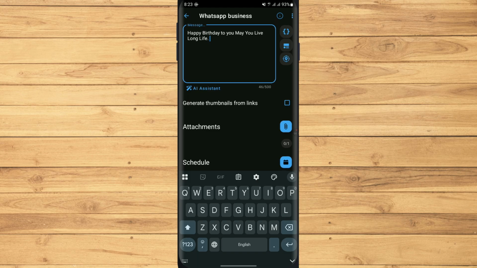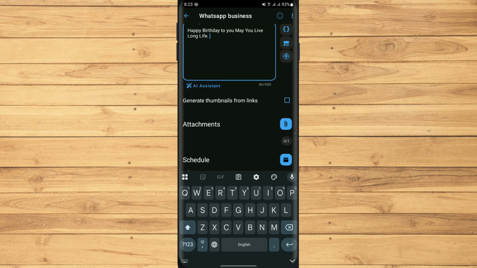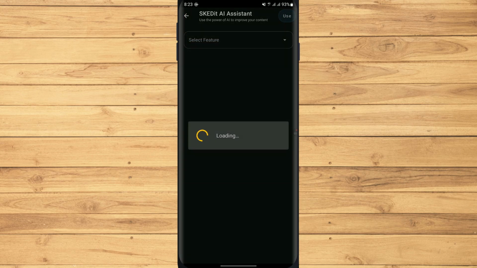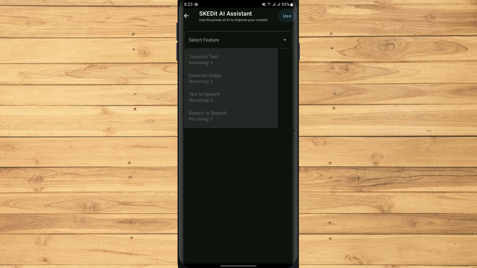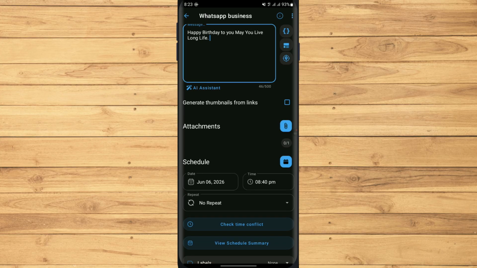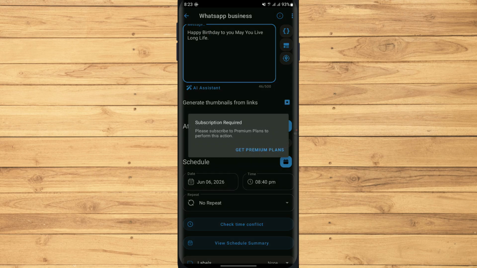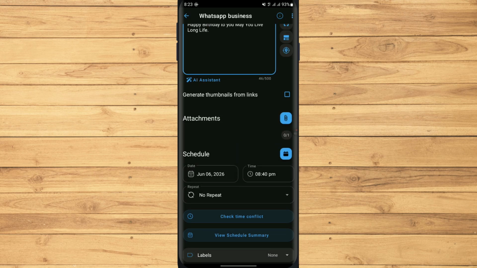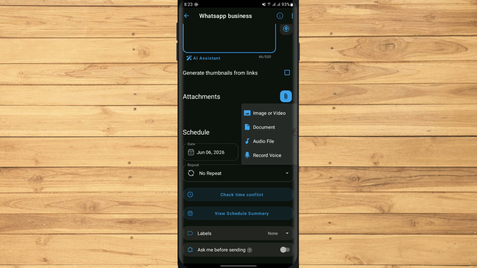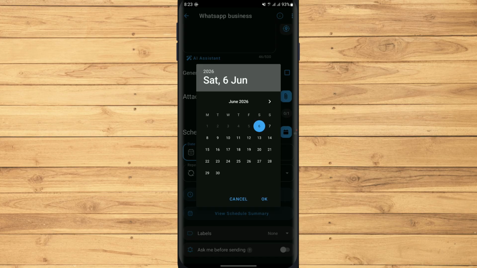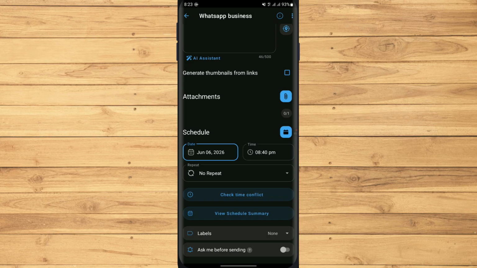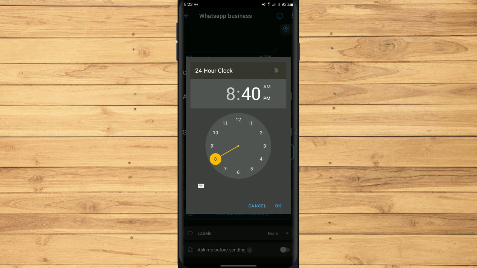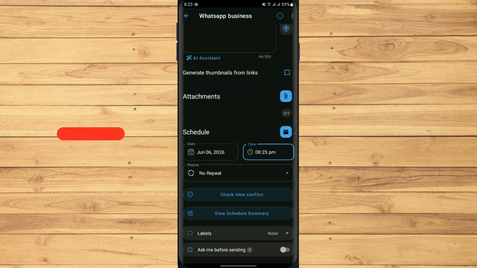Here you will also see some AI assist options, which are part of the paid features. After that, you can also select any attachments with your message, such as images, documents, or other files, depending on the platform you are using. Then select the date and time when you want the message to be delivered. This is useful for birthday wishes, business reminders, follow-ups, or important announcements that you do not want to forget.